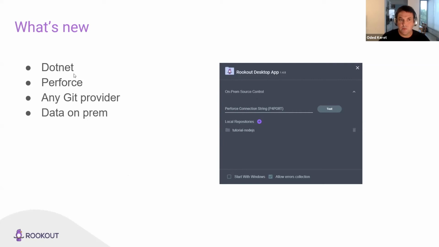Those of you who have seen Rookout a year ago know that we had an integration with cloud-based GitHub and Bitbucket and GitLab. Right now, the application should work with any Git-based provider, either the ones I mentioned or other ones. And it should work with both local enterprise versions of these Git providers, as well as with cloud-based providers.